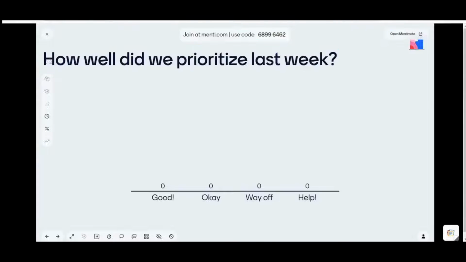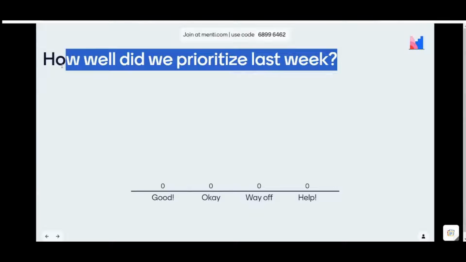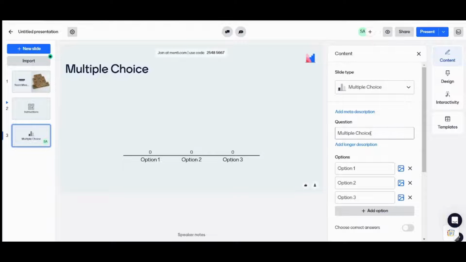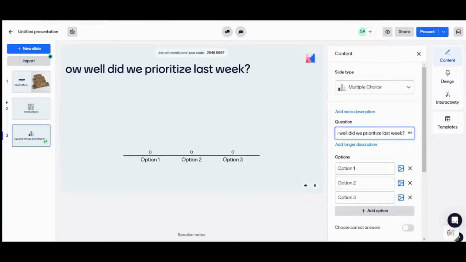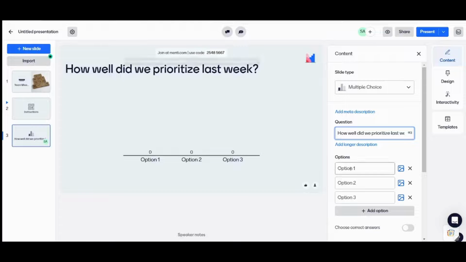No, it copies extra details, so I will just copy until the O, and I will add the H manually. Like this, and I will go to a multiple question, and I will insert this in the question. Then I will just insert the extra H, and now you have options to add. So here you can see good, okay, way off, or help. I can add them. Good.